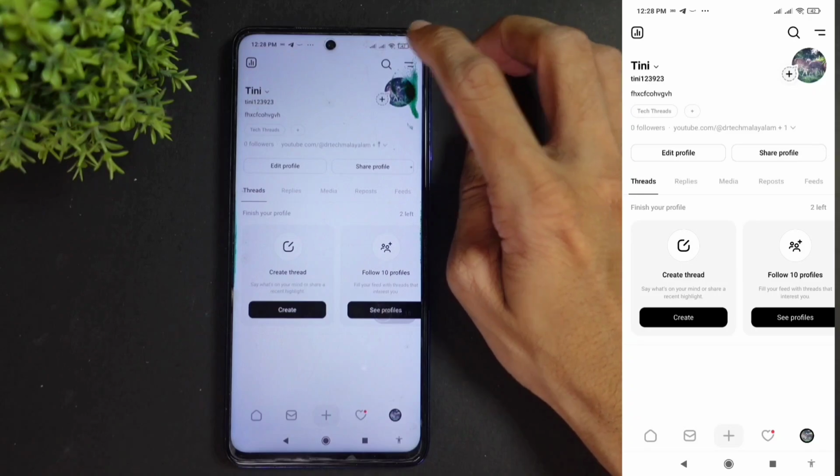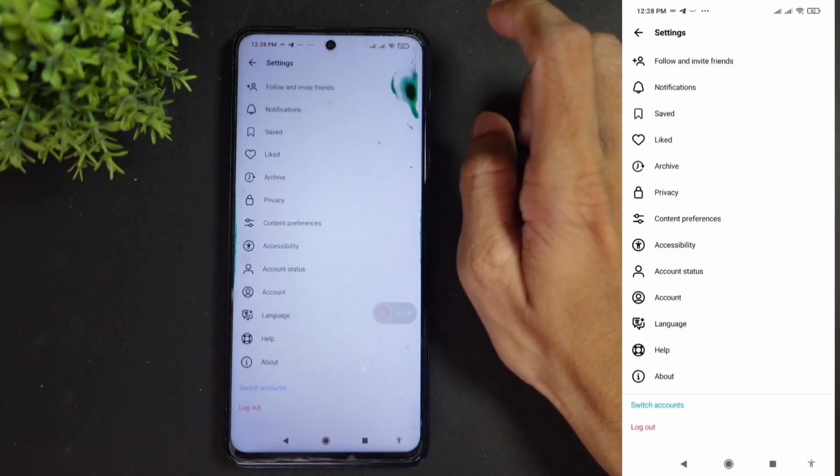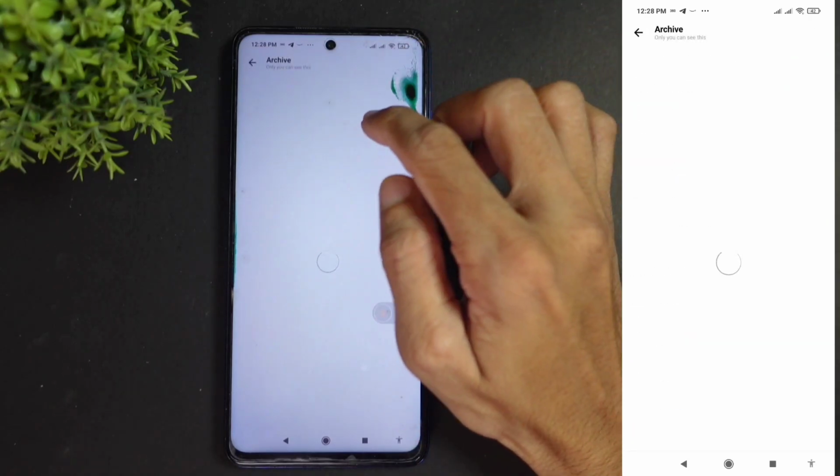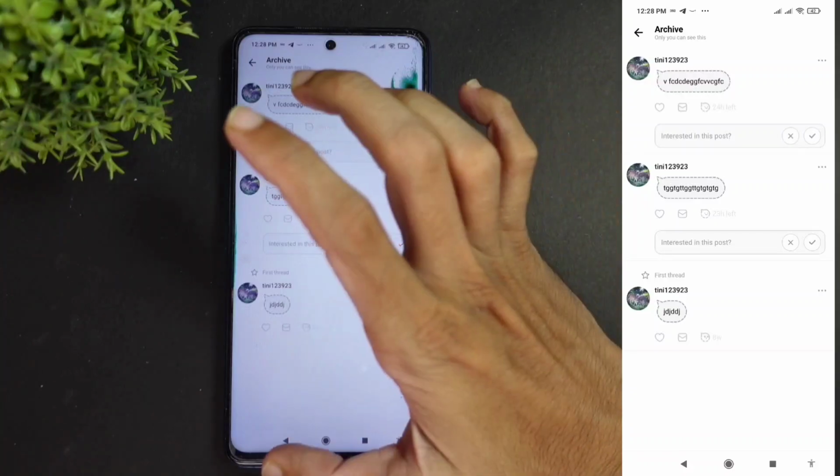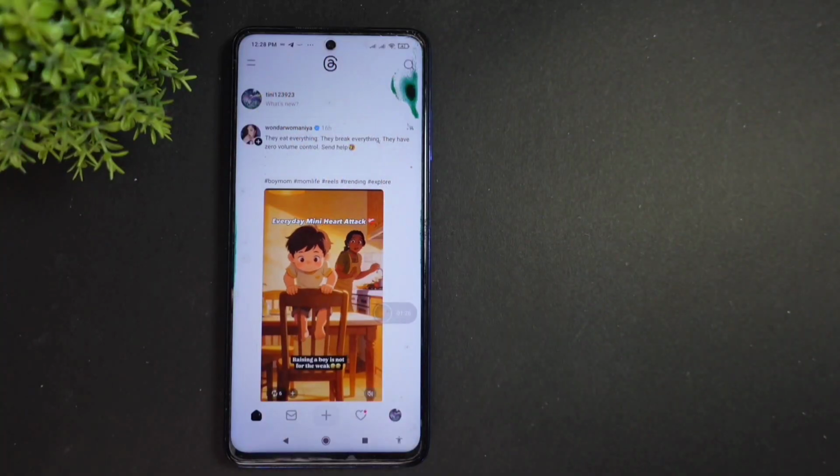And if you want to see it again, above you can see two lines. Click on these two lines and select archive. When you're clicking on that, here you can see that post. So, this way you can easily archive ghost posts on Threads.